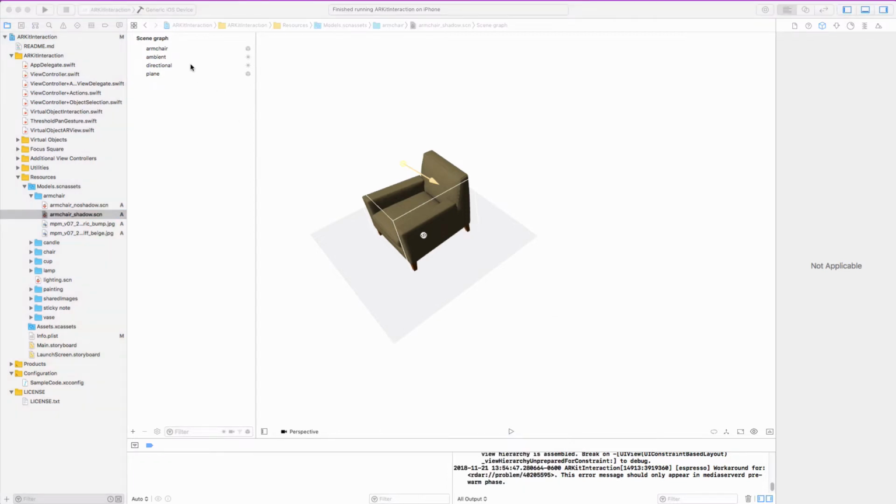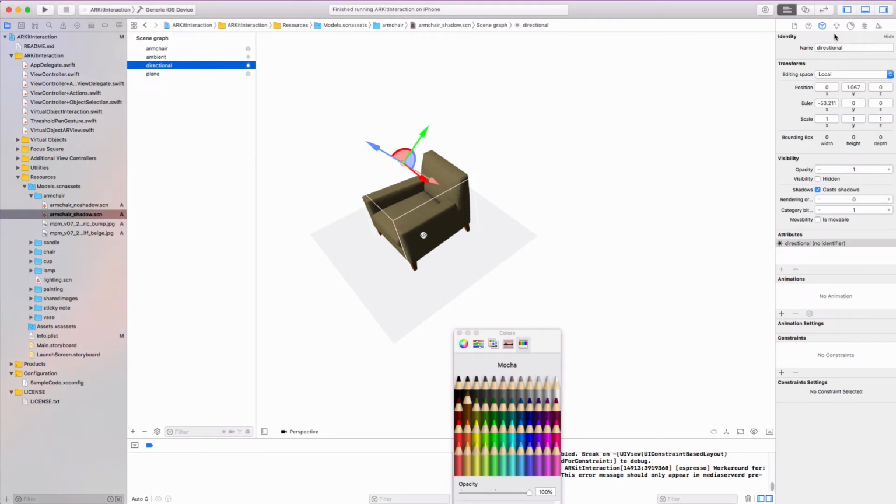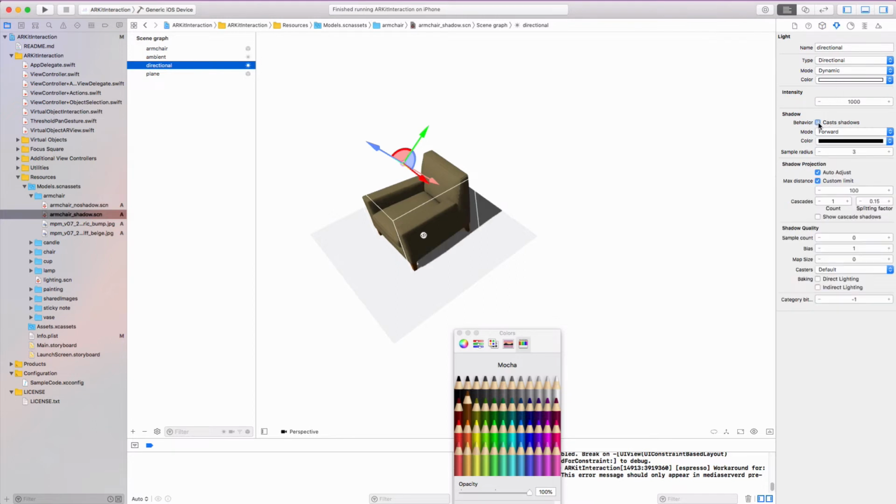We just need to go to the Directional Light's Attribute Inspector and under Shadow, check the Cast Shadows box. Select Deferred Mode, and under Shadow Quality, set Sample Count to 10 and set Casters to Backface only.